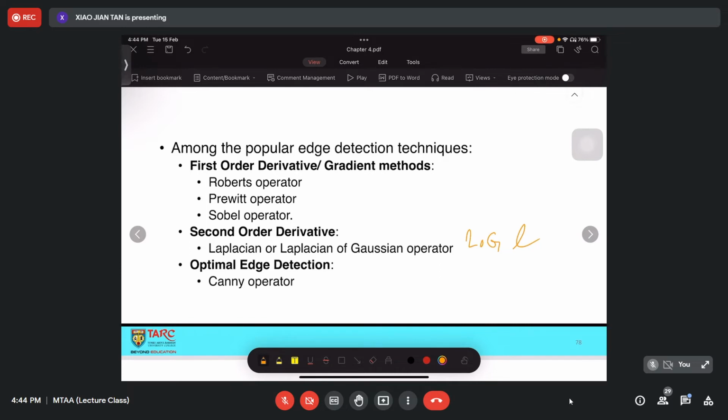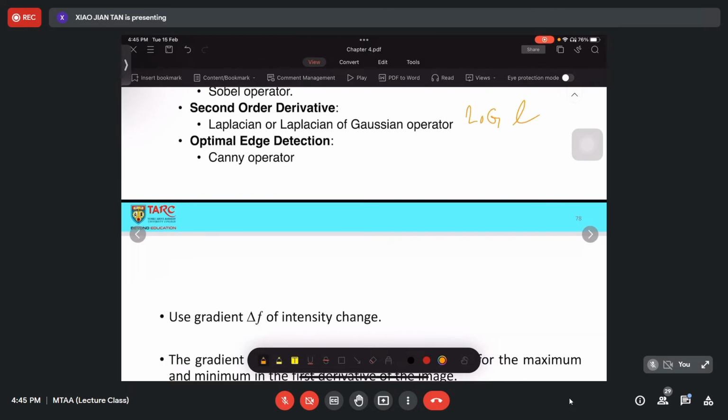Because the application of LOG is quite wide. Not only to detect the edge, you might apply the LOG, Laplacian of Gaussians, to detect particular features as well. So sometimes they will use the LOG. What you have to know is first derivative, second, and optimal. And those names are quite significant, I think it's easy to remember. Roberts, Prewitt, Sobel, Laplacian, and Canny. Canny is the optimal edge detection method.